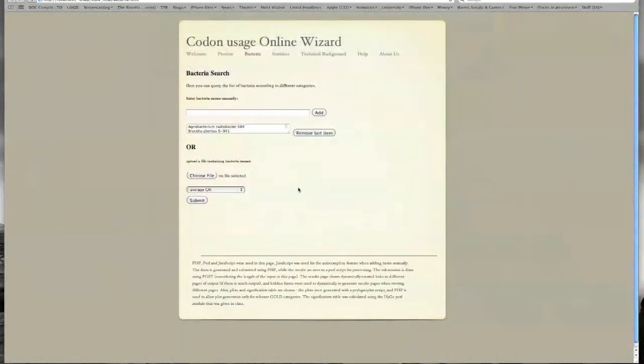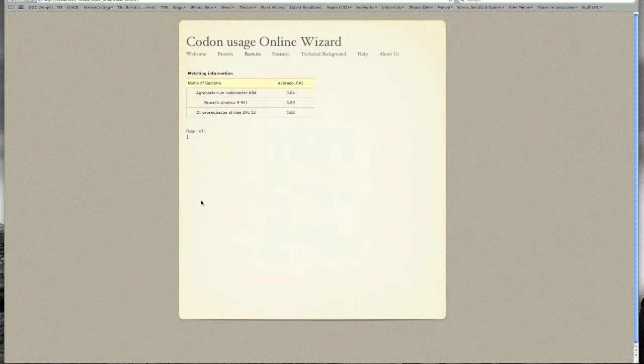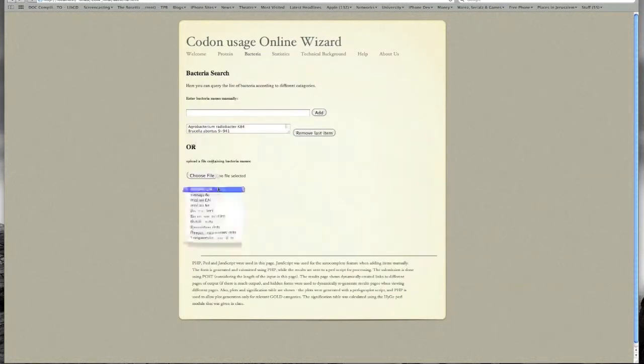Please note that if you try to use both functions, manual and file upload, the results will refer only to the uploaded file input. What you will receive is a list of the bacteria you inquired about, and the CAI-NC average or median value, or the GOLD category you chose, and the different results of the properties in this category.